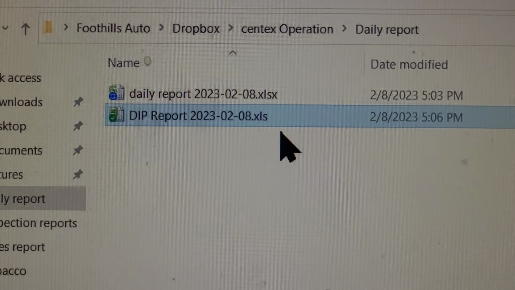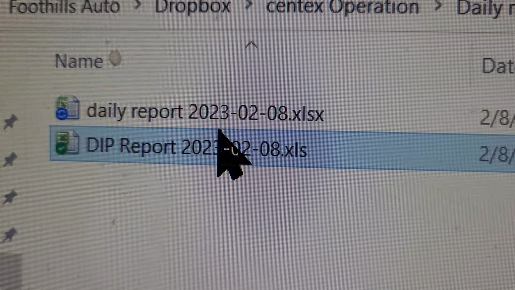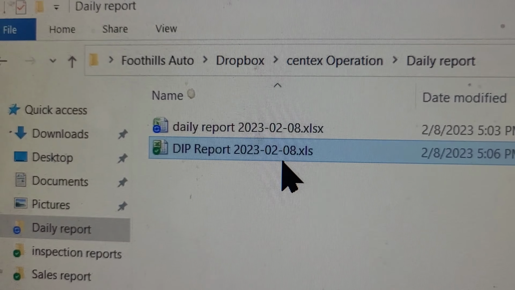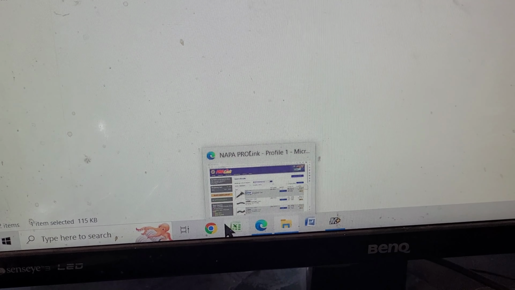After I closed both the files, I changed their names based on the date. Today's is 2023-02-08. That's just my way of recording which day we developed this report. Otherwise, it might be confusing if you're looking through the history data.